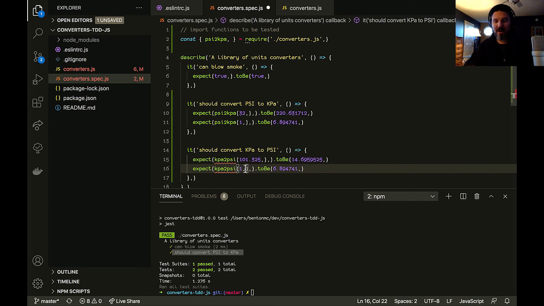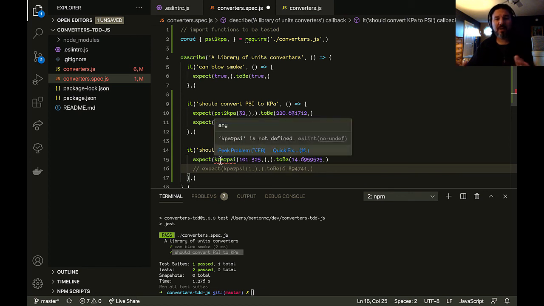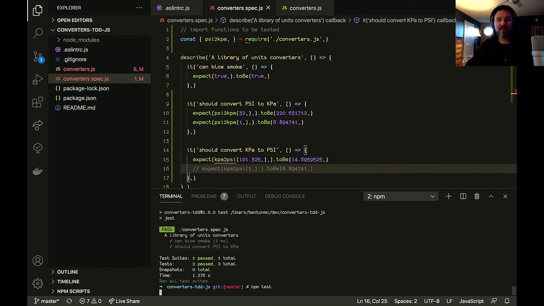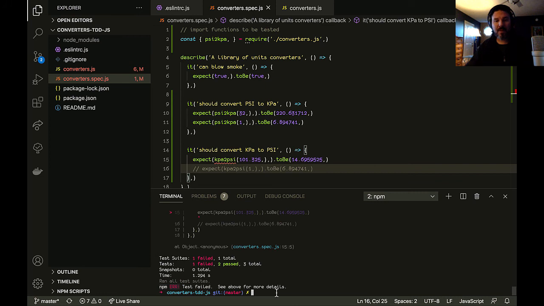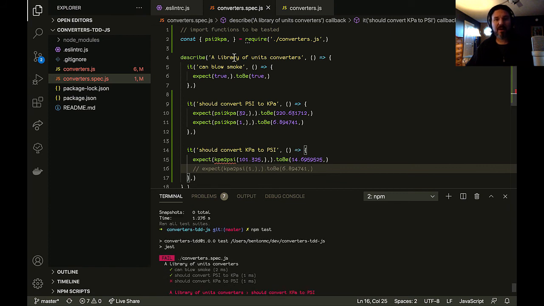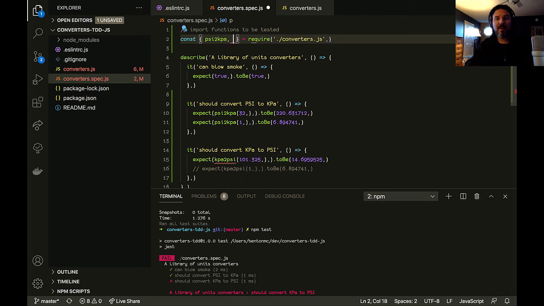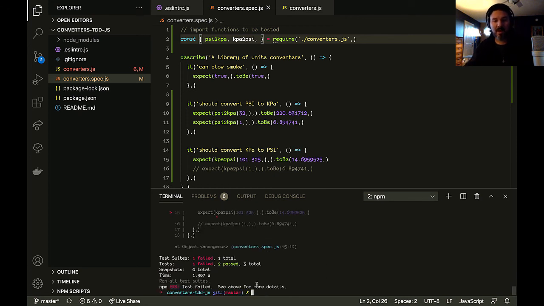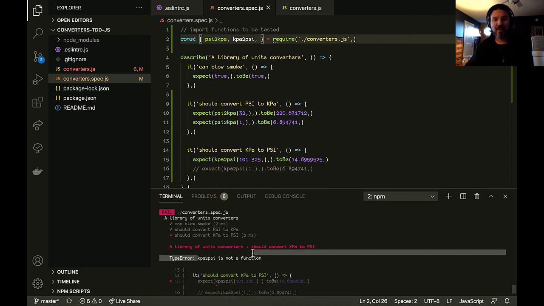For right now, I'm going to comment this one out, and you can already see KPA to PSI is not defined. Of course it's not defined because we haven't defined it yet, so that's what we expect. Let's run our test. We went from 2 passing tests to 2 passed and 1 failed, and we know it's going to fail because it's not defined. Let's import it, KPA to PSI, and save that. Now we'll run it again. Again, it failed because KPA to PSI is not a function.